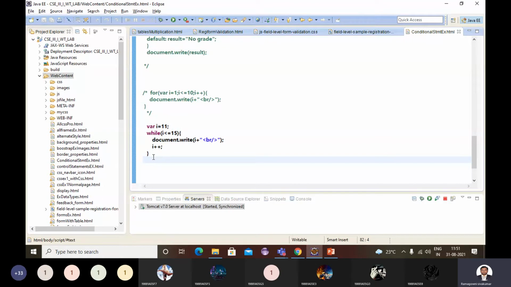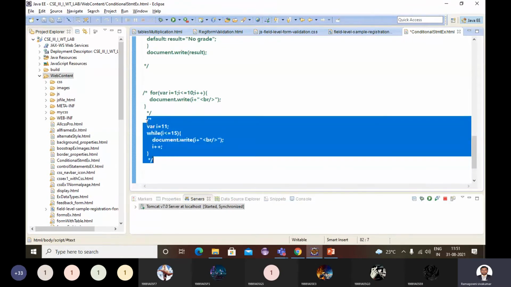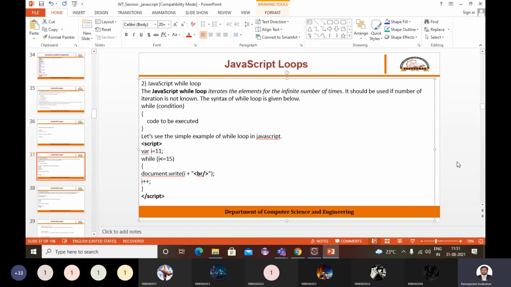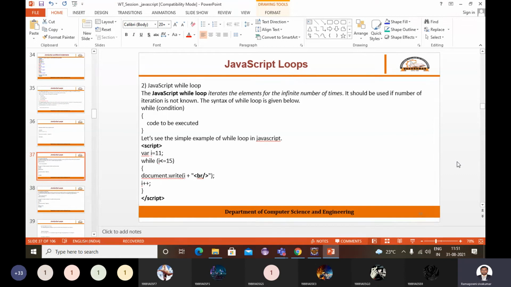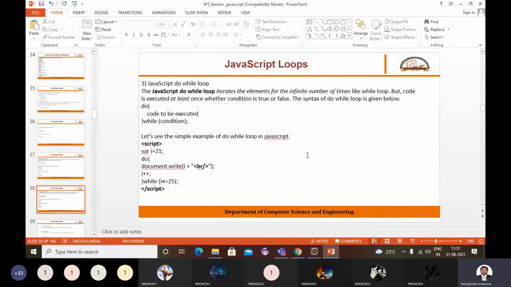Next, then I can go for the do while loop. If I don't know the number of iterations, I can go for the while loop. And when can I go for the do while loop? Even if I know or don't know the number of iterations, but I want to execute the statement at least once before the condition, then I can go for the do while loop.